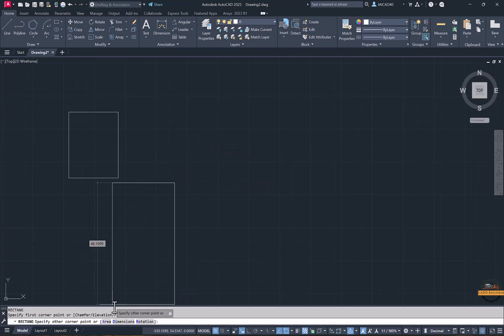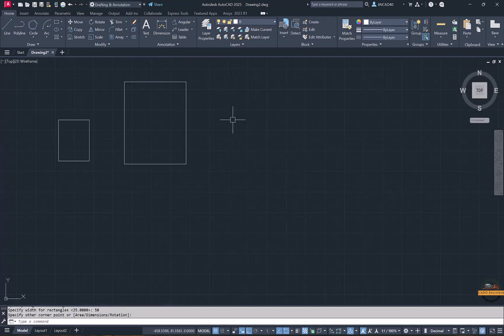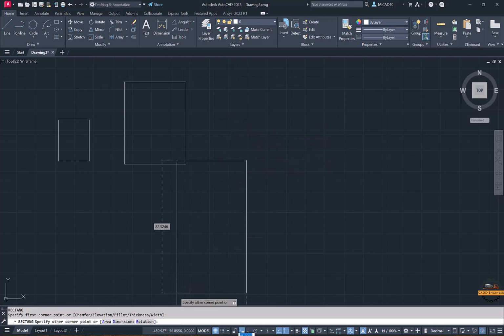Now next, if you want to make a rectangle with some dimensions, you take the dimension option. Here you can define the length dimension and width dimension. I say the length will be 40, enter, and the width will be 50, enter. Like this, click and you can create that with the length and width. You can also give rotation while making a rectangle. You can click and define the rotation angle.